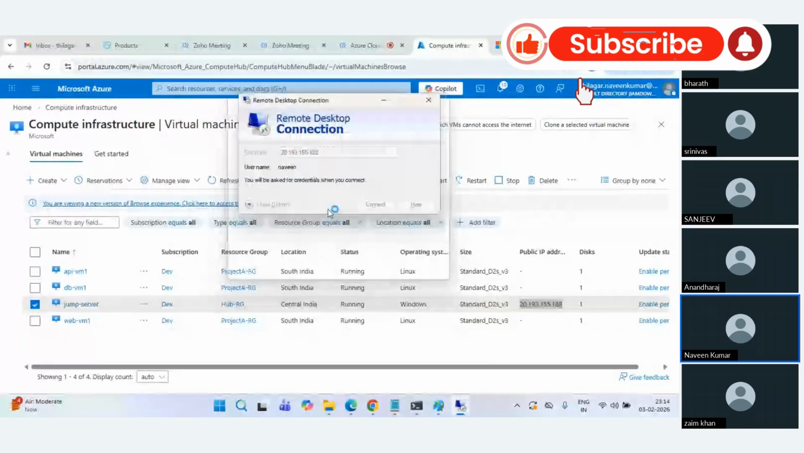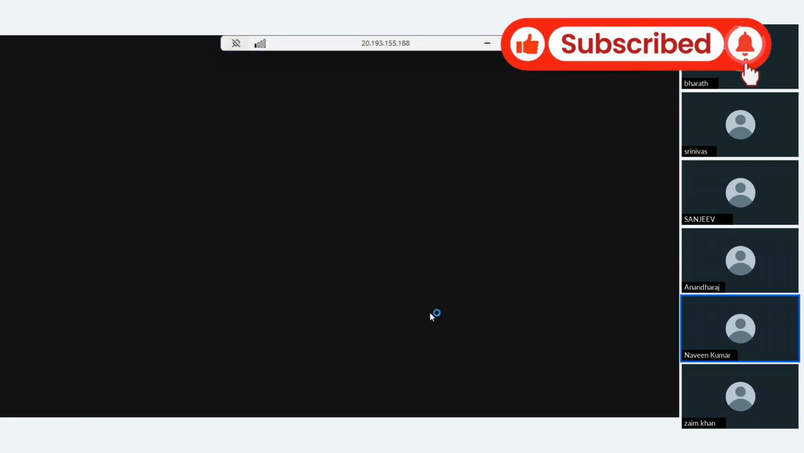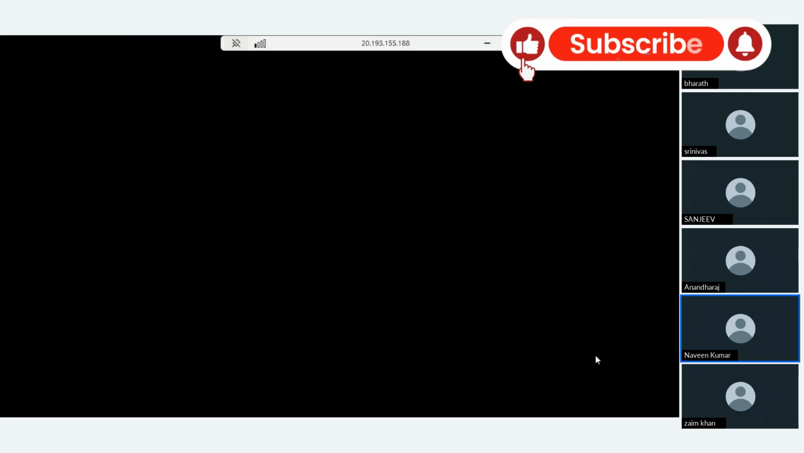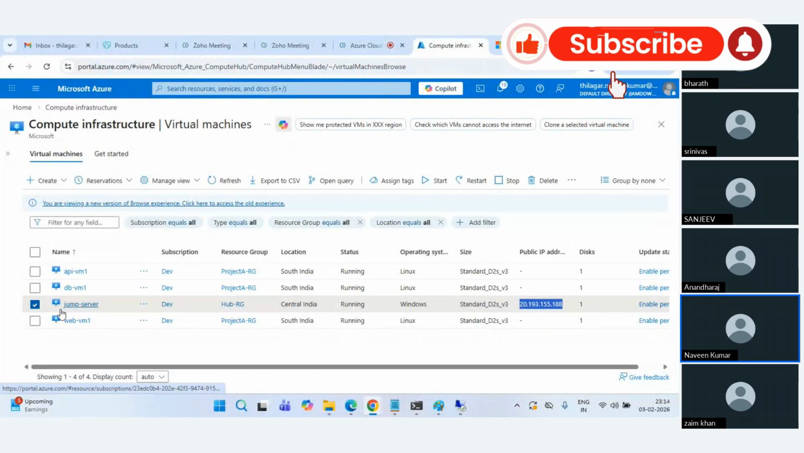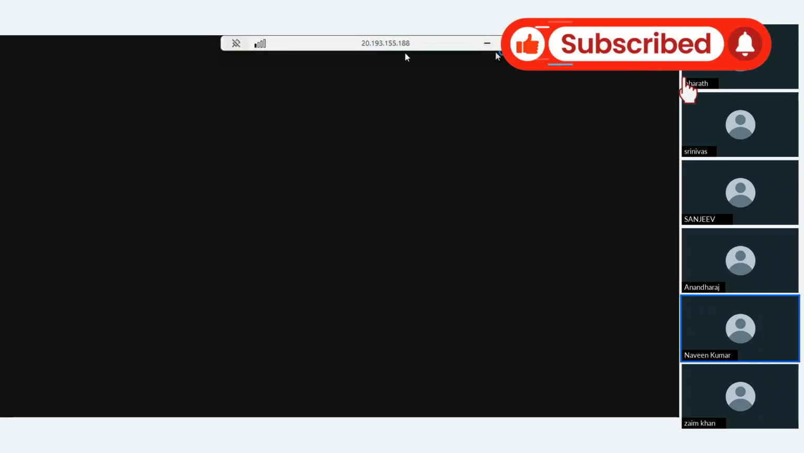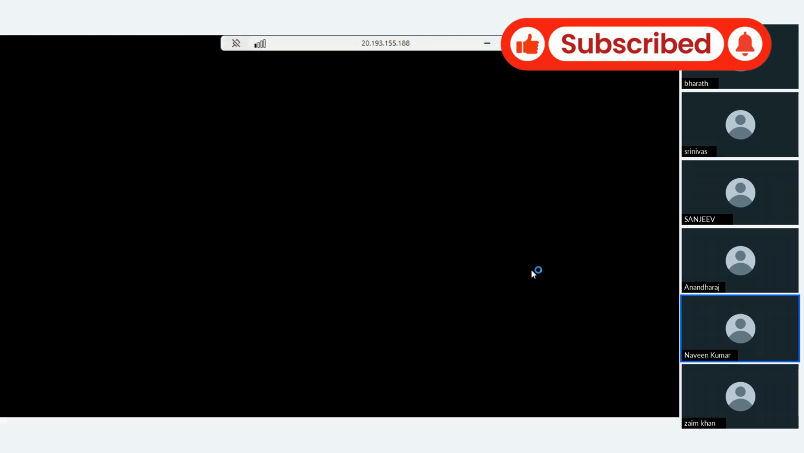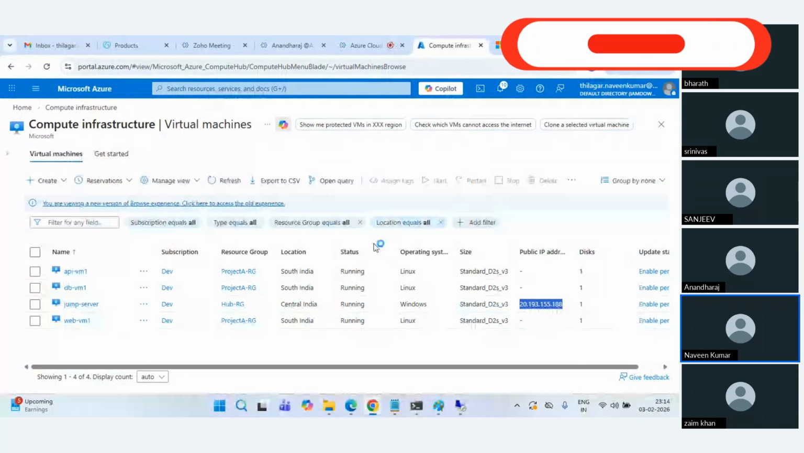Now this is working fine. I'm able to log into the server. After provisioning, this is the first time I'm connecting, so this will take some time because we have to agree to a few terms and conditions and accept. Once this is done, I want to connect to these servers. Let this come. Okay, accept. And this should load. Fine.